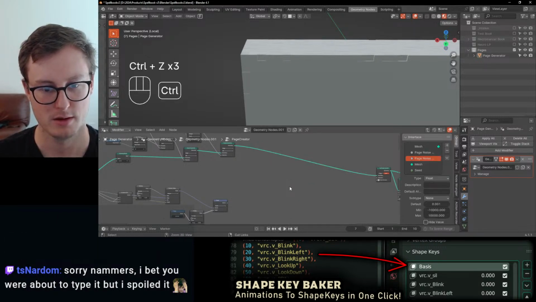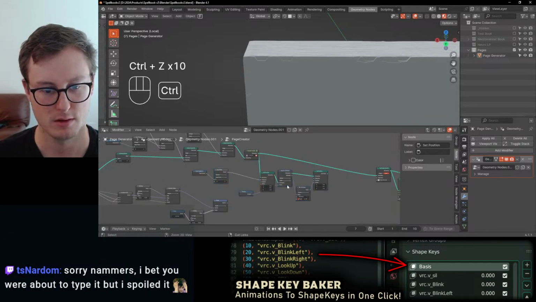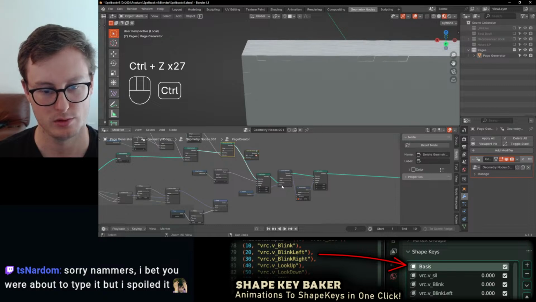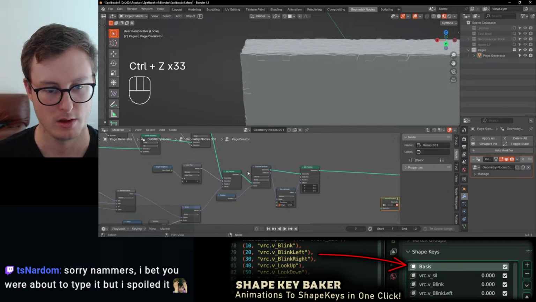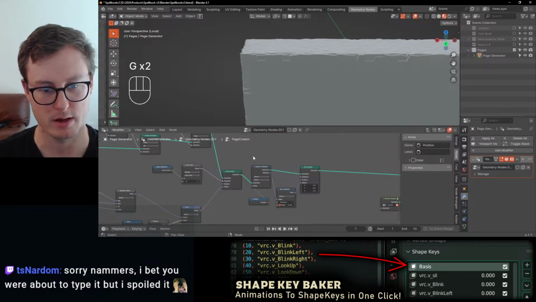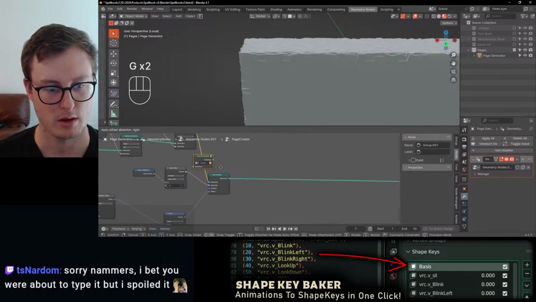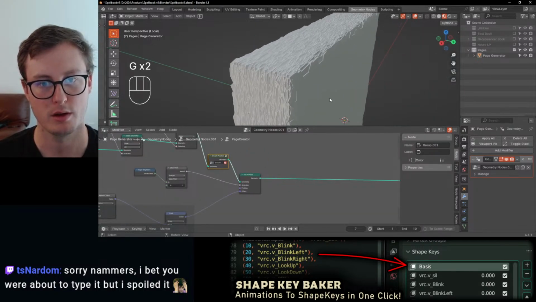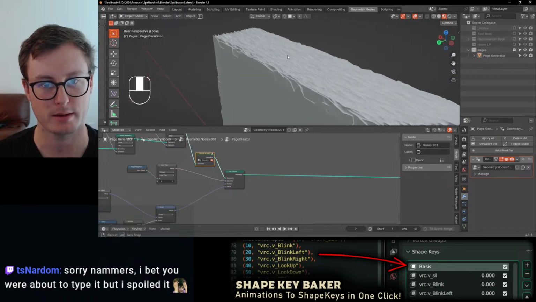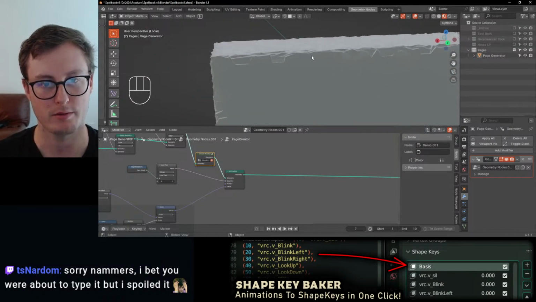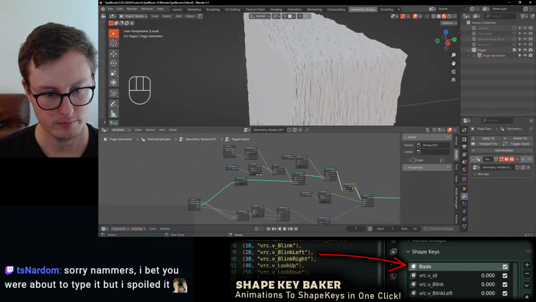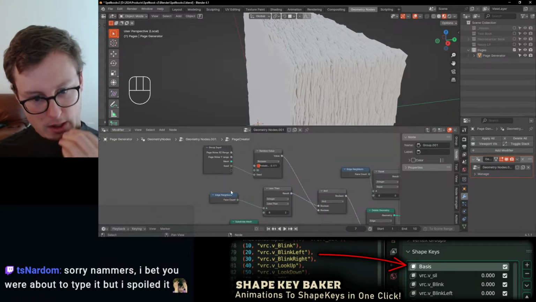Wait, what am I doing? There we go. All right, so this is the smoothing that's happening right here. That's the smoothing. I want to smooth before. There we go. That's what I was expecting. A little roughness.